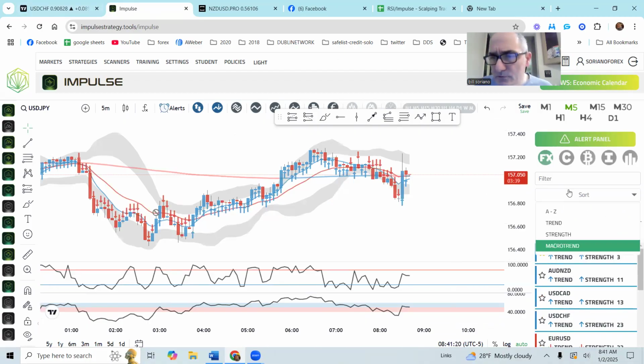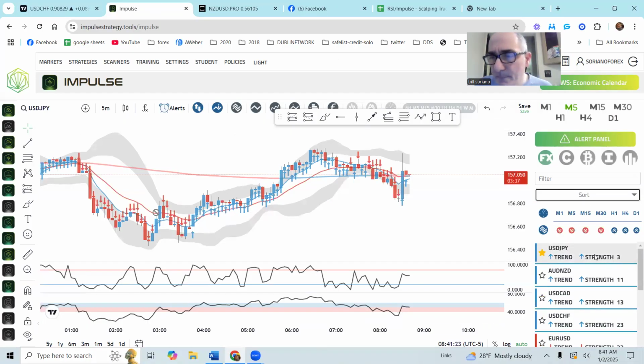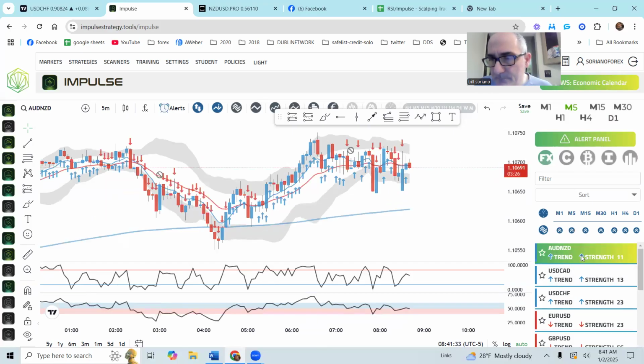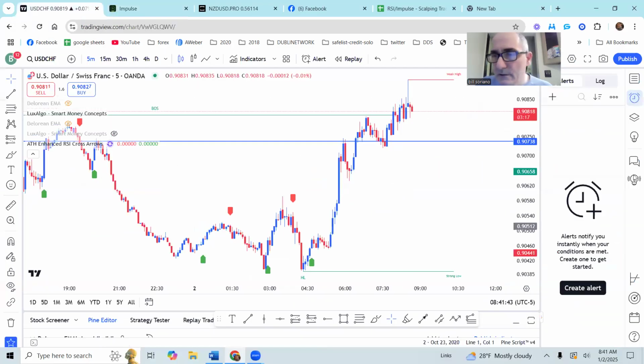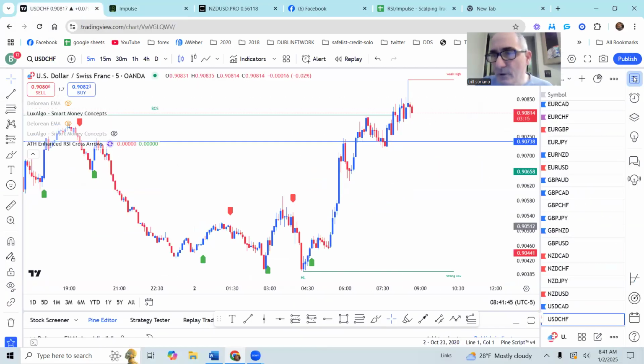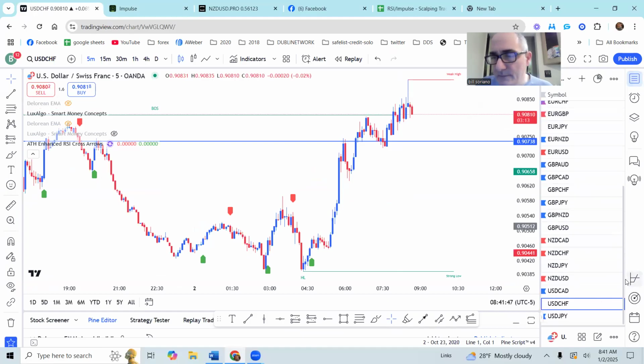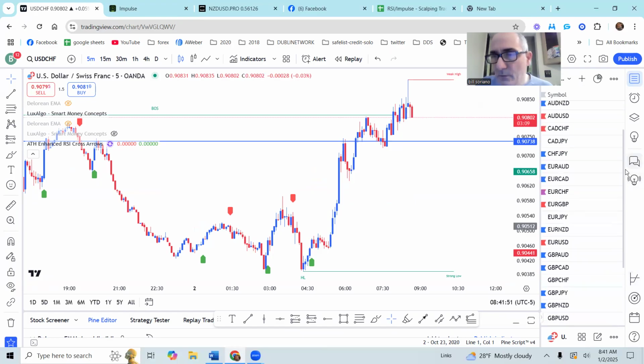In Impulse, we're just going to sort by macro trend, and start right at the top here. Let's see what we got. You can see AUDNZD, so we're going to star that. Then we come over to our TradingView chart. You could star them all first, or you can just do one at a time, which is what I usually do.